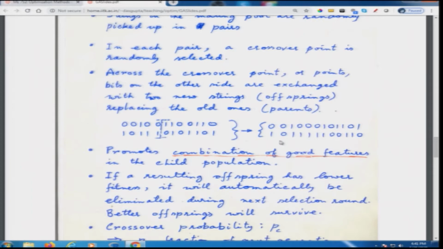It is possible that the other individual in the offspring population turns out to be pretty bad, but that is not a problem. In the next generation, that will not be selected for the mating pool. So, if a resulting offspring has lower fitness, it will automatically be eliminated during the next selection round. Better offsprings will survive and contribute to the next generation.